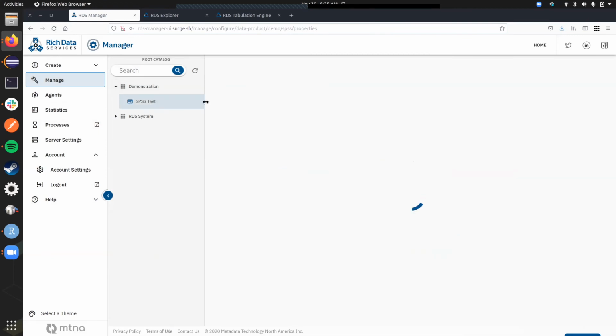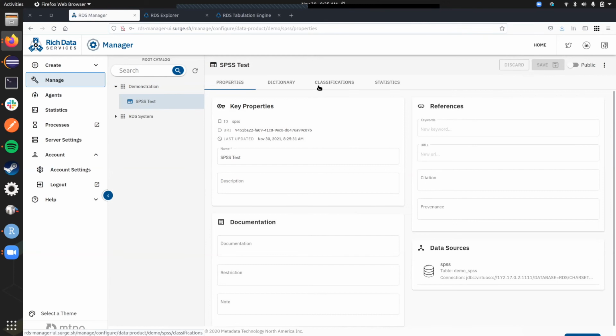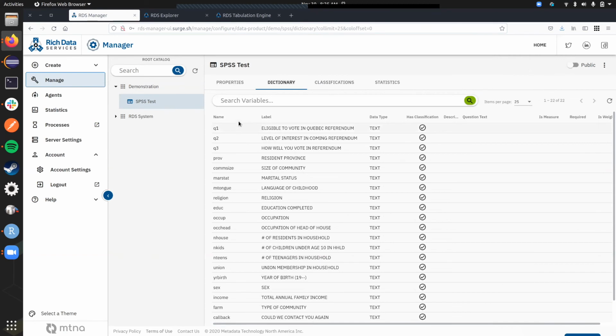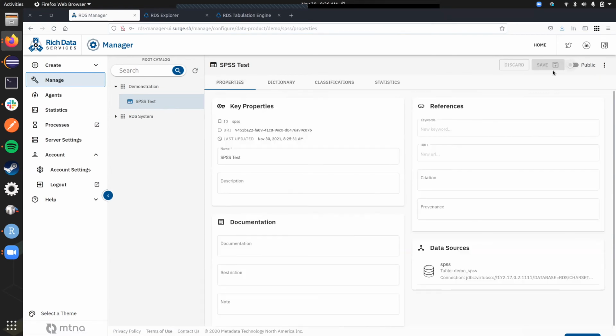And that happened in a matter of seconds. So I've got that in there now. And if I come here, this is my data product. So we've got places there we can add some metadata around the data set. I've got the data dictionary here. And we can see that some of the variable level metadata has been brought in from that SPSS file. So we've got the name of the variable here with its label, and it indicates that these things have some value labels or classifications. So I'm going to make this public so people can see it.